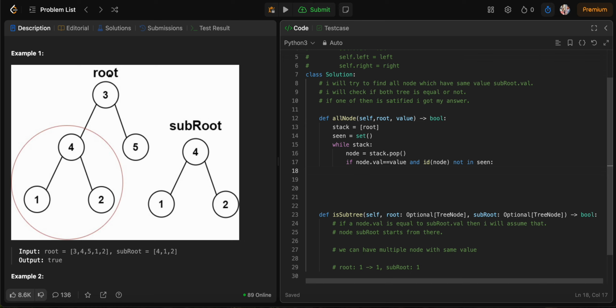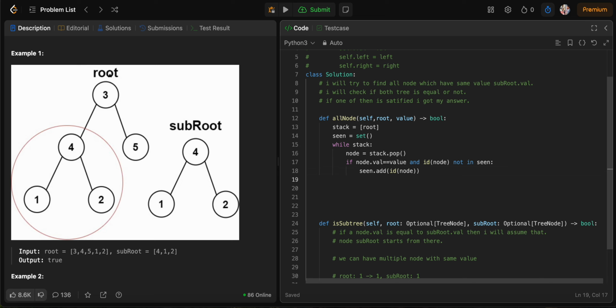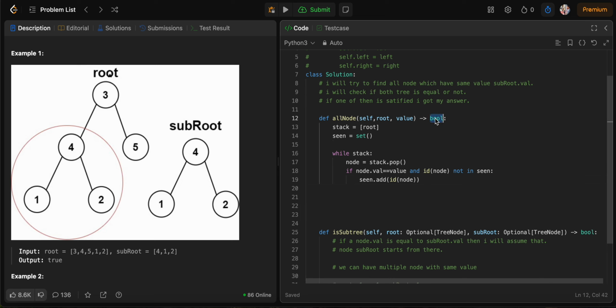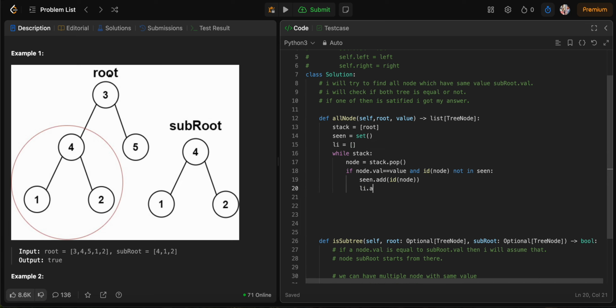What I'll do here, I'll push that: seen dot add node, and what I'll do here, answer list. It will return a list of tree nodes. List dot append node, right?